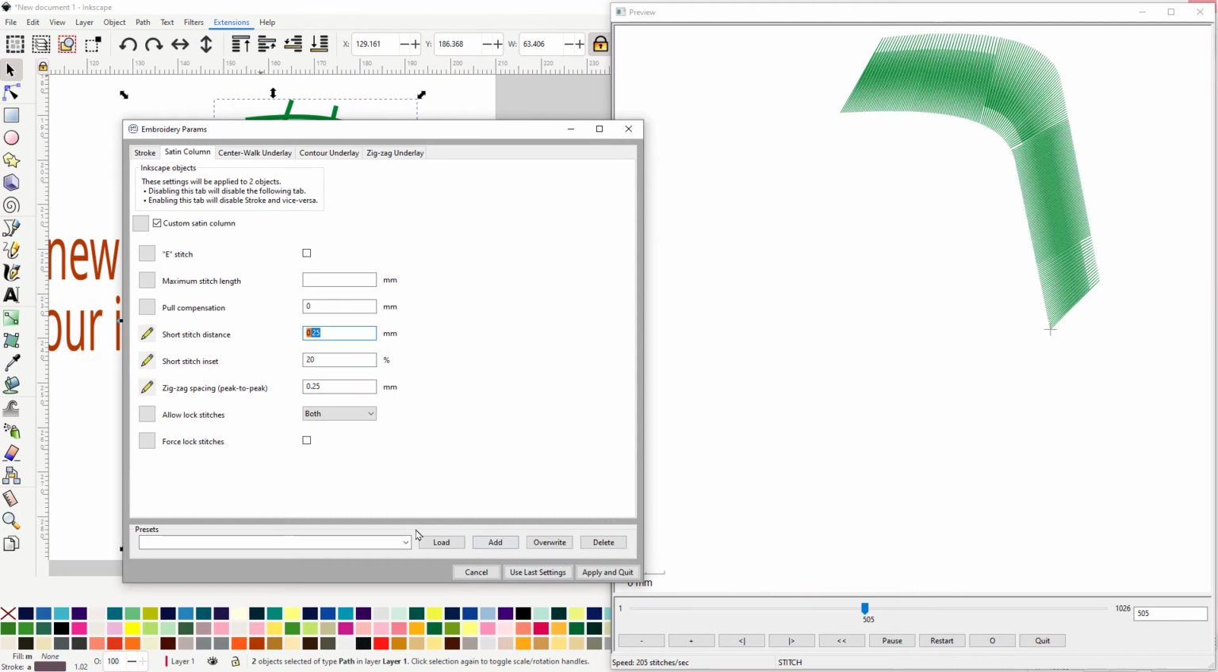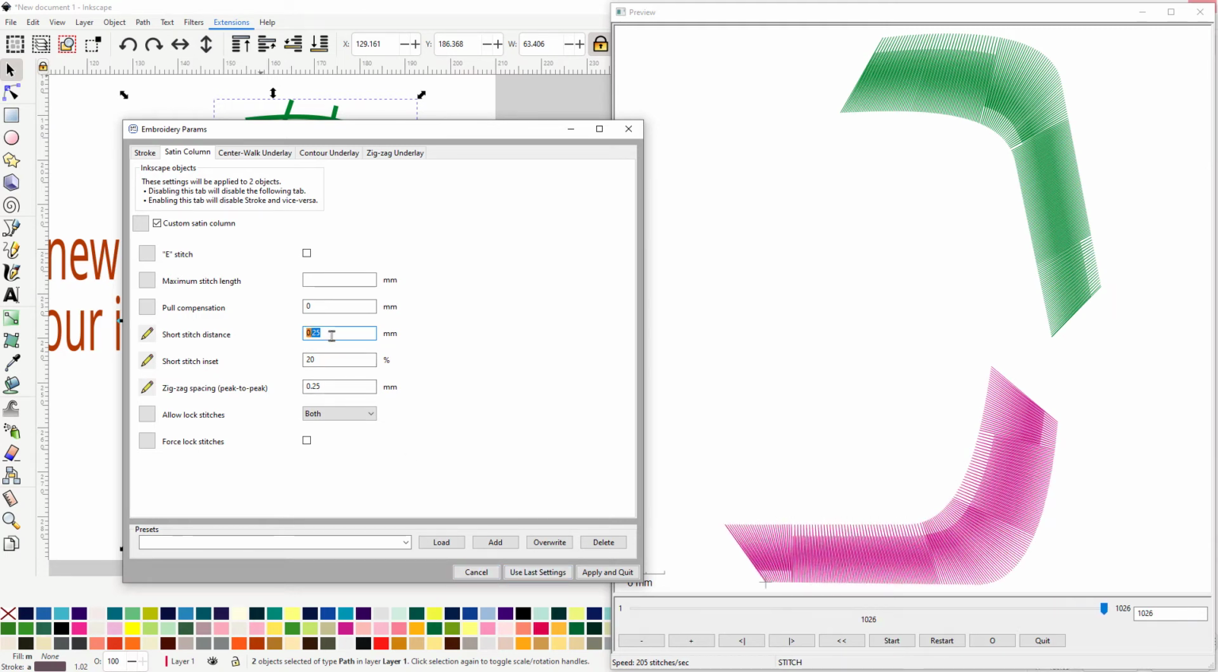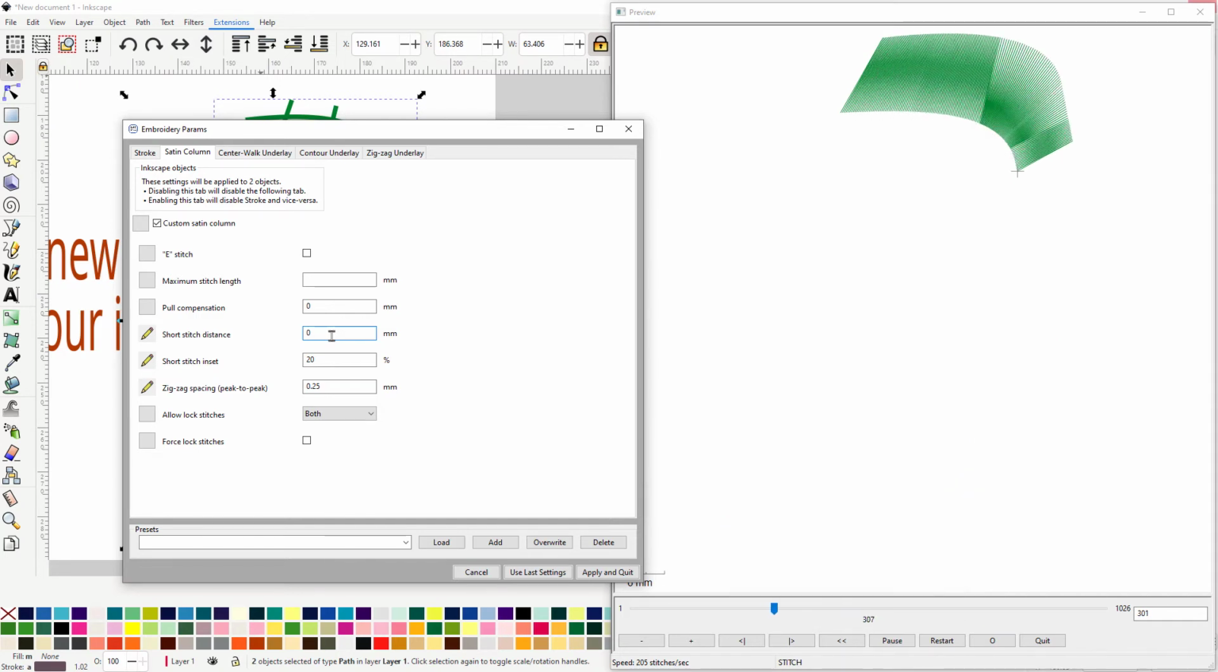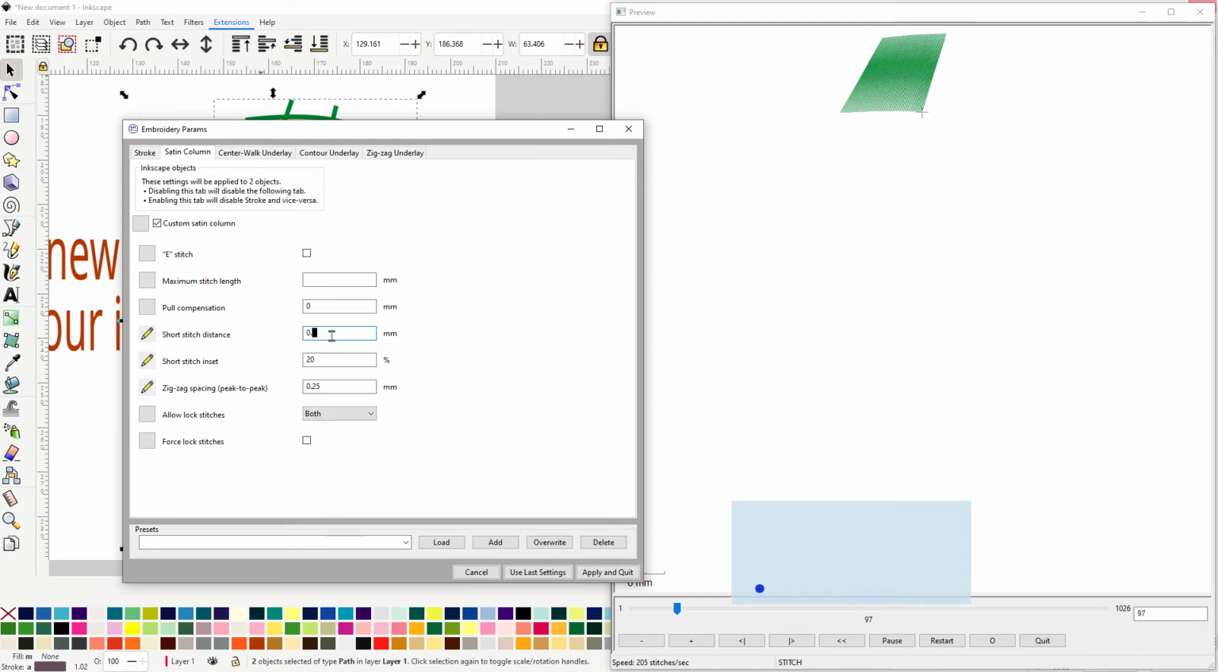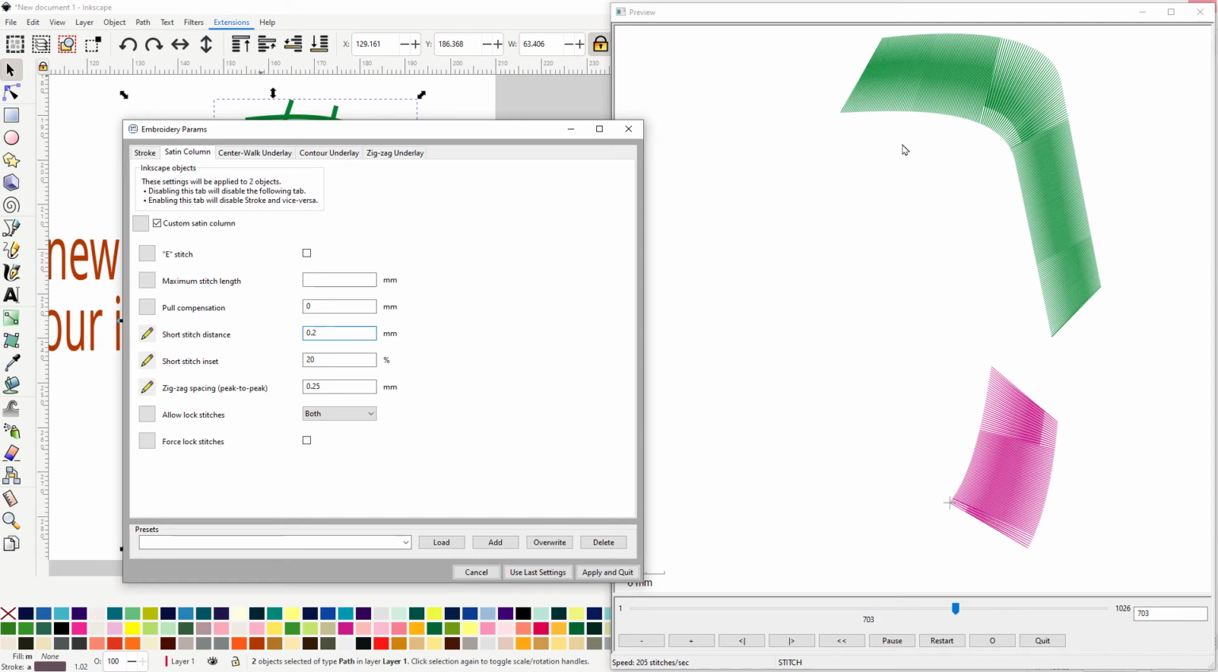Let me see. If you go and do that at 0, you see now if it is at 0, that is basically the original way it was always digitizing. Now we put it at 0.2, and now we can see we have it here only on the inside.